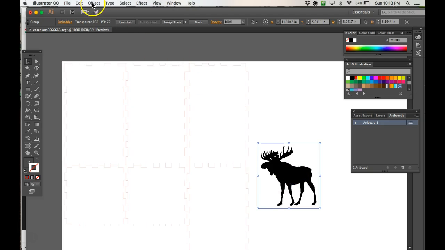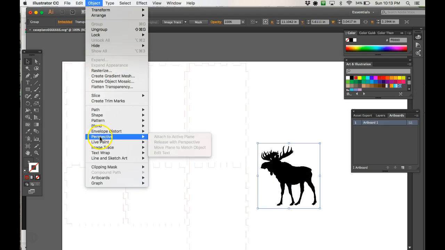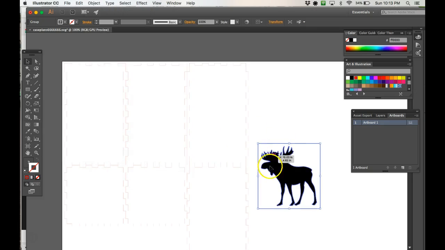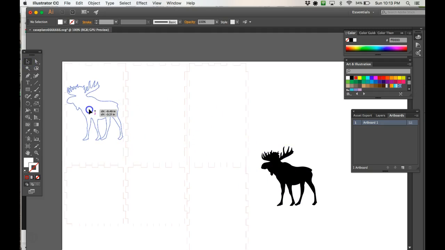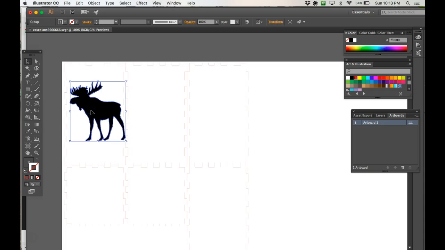And to change it, I'm going to come up to Object, scroll down to Image Trace, go to Make and Expand. And you can see that it changed just slightly. So I still have this weird box around it, and I don't want that box. So I'm going to come over here to my gray arrow, click on the outside, and click delete, delete, and now I don't have the box anymore. Now I can manipulate this shape any way I want in my shadow box.